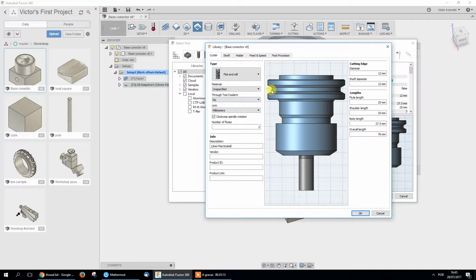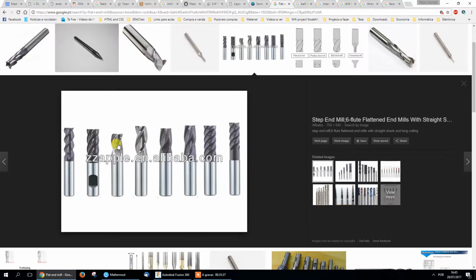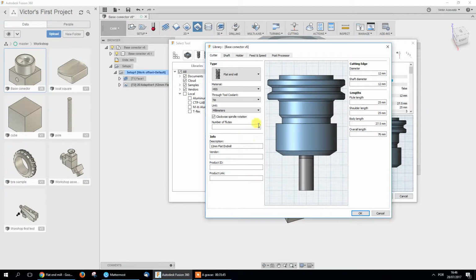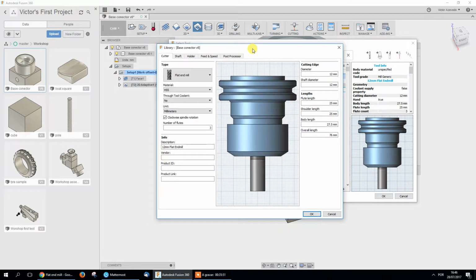For the 12 millimeter. Here you have the type, material. In this case, it's a high-speed steel. Coolant through tool. No. Three flutes. The flutes are the number of knives the tool has. As you've seen here, some of them only have 2 or 3, others have a lot more spirals.